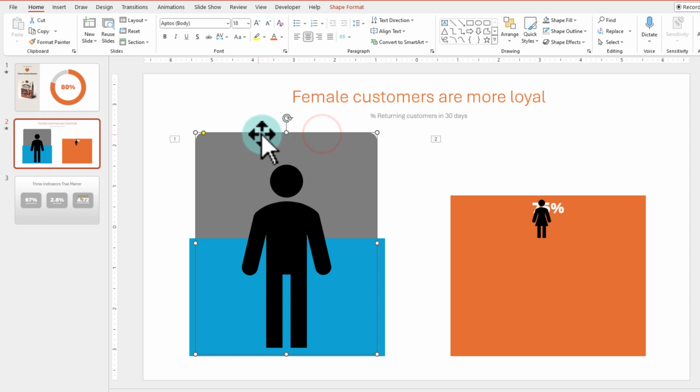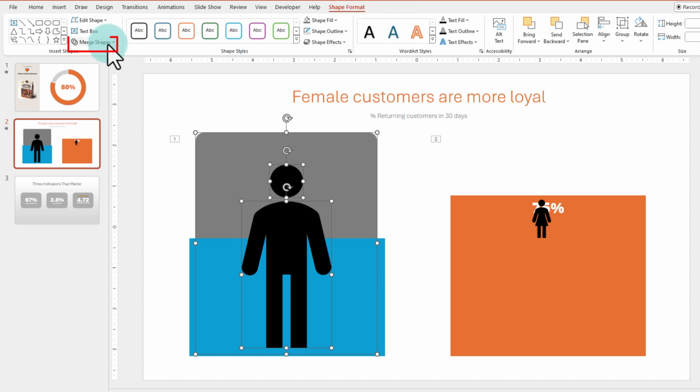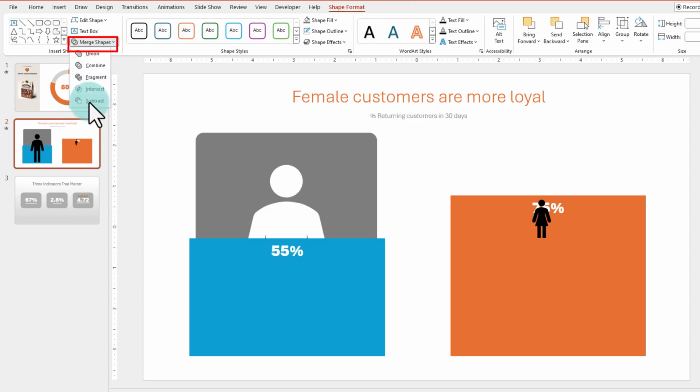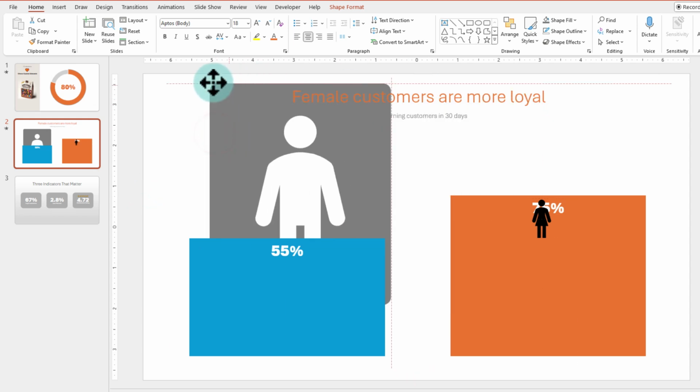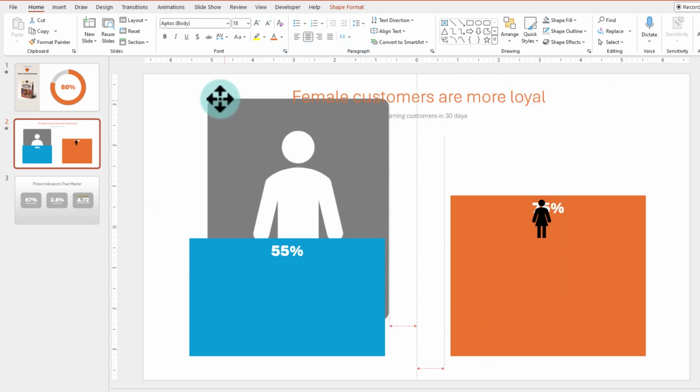Let's start by selecting this big rounded rectangle first, hold shift and select these two shapes as well. Don't select the chart. And then go to the shape format, merge shapes and subtract them. What we have done is we have subtracted the man icon from the rounded rectangle. So now our rounded rectangle has got a man shaped hole inside it. Kind of like a manhole.